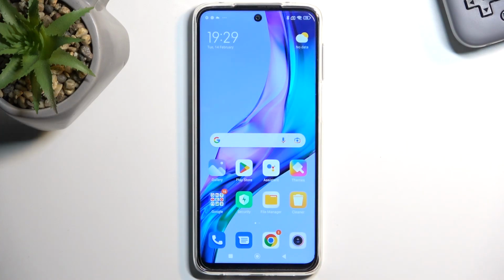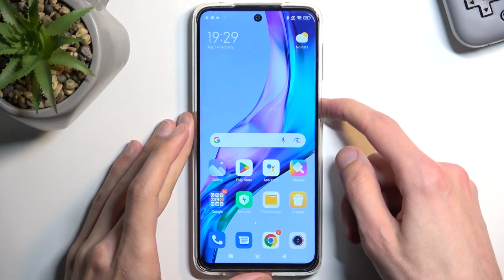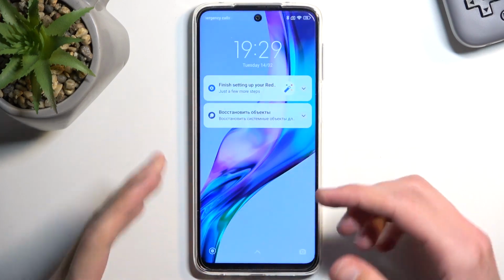Welcome. In front of me is a Redmi Note 10 Lite, and today I'll show you how you can hard reset this device through recovery mode. Now this will allow you to get rid of a screen lock if you have one set that you just don't remember.